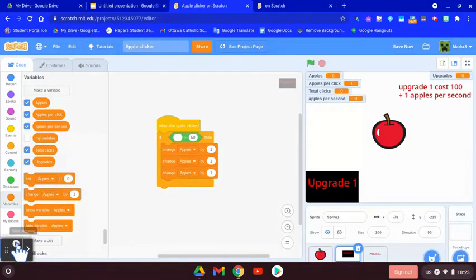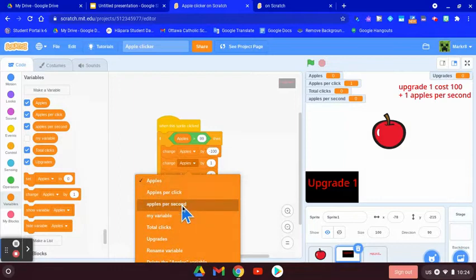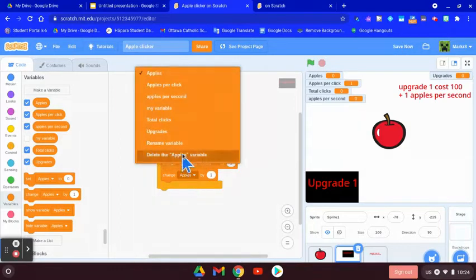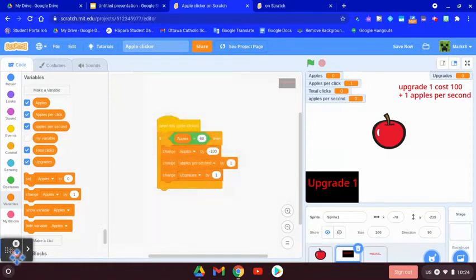If then. Next, go and drag an apples over here and change the 50 to 99. Then change the 1 to minus 100. Make this one change apples per second by 1. And the last one, change upgrades by 1.